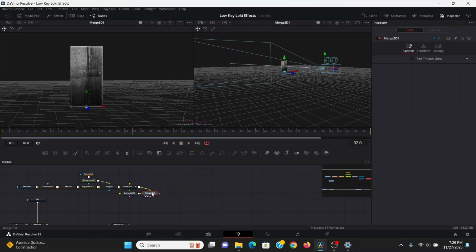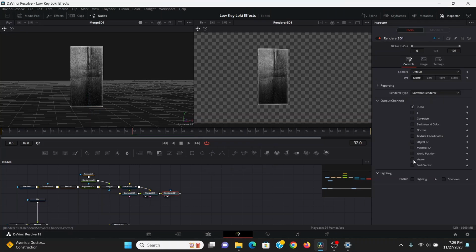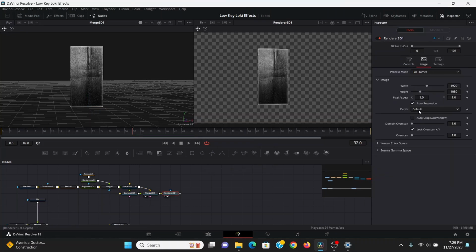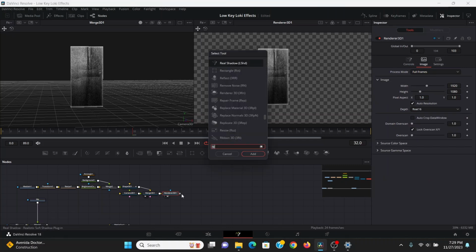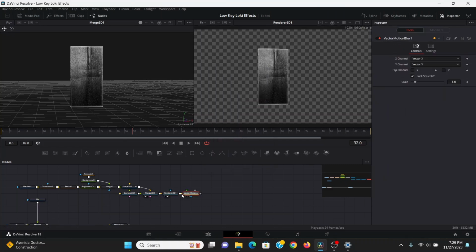Now, I can go ahead and add a render 3D. In the output channels, I'm going to check vector. Then in the image tab, I'm gonna change the depth to float 16. So after that, I can go ahead and add a vector motion blur, just to add some motion blur to that, as the name implies.